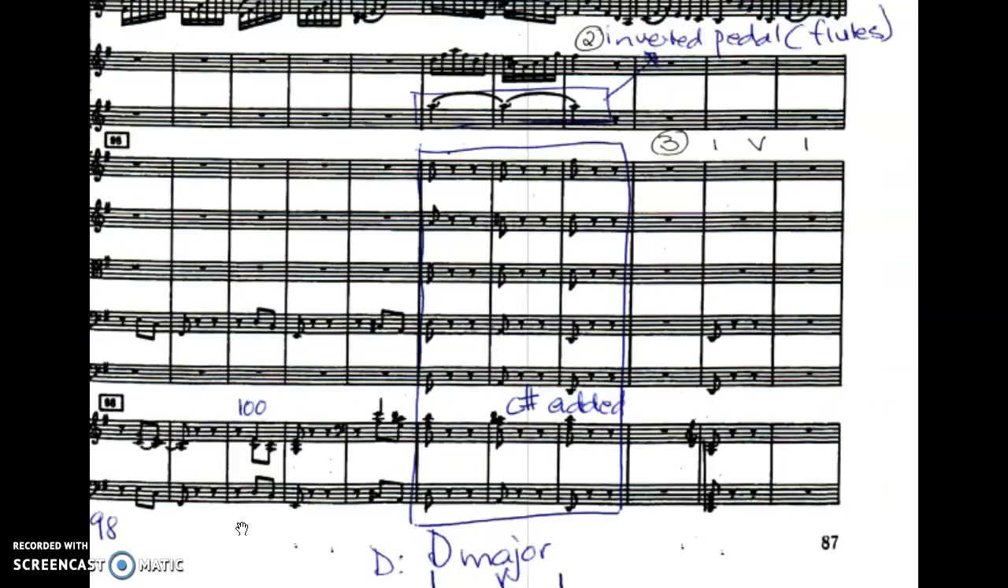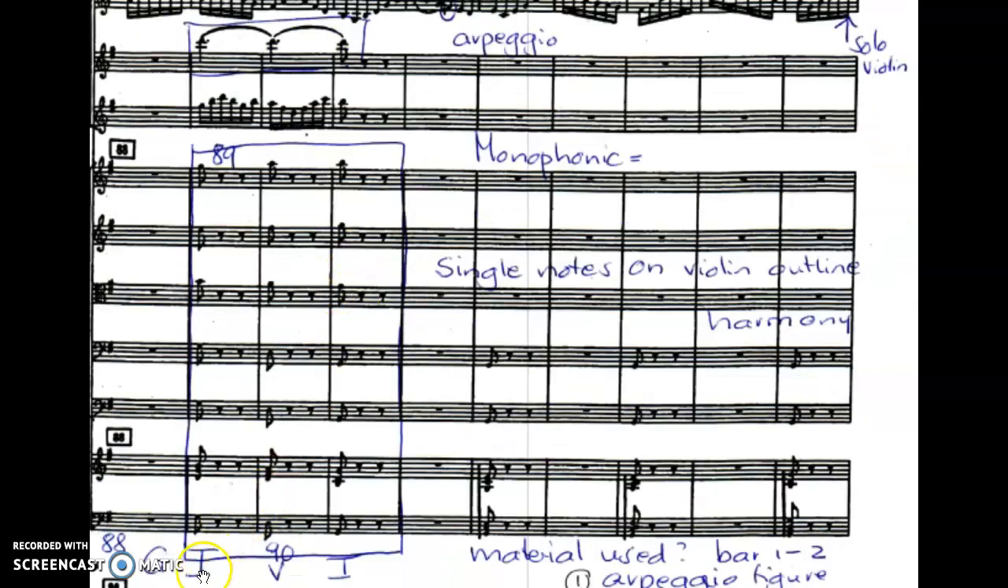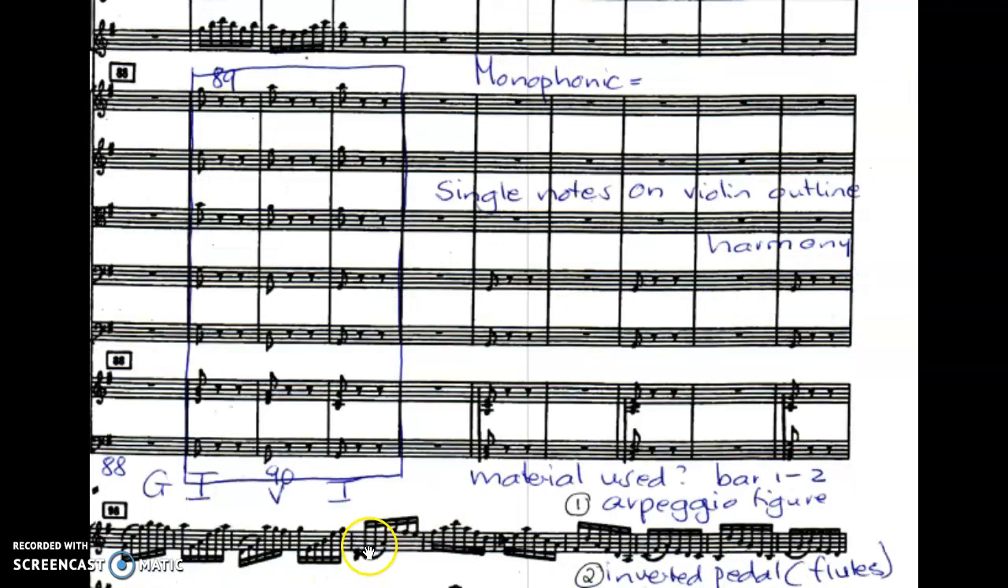So if I just scroll back, where I start there, I have the arpeggio. Okay. And that I find in my ritornello theme. I have the inverted pedal. That's a very good example there. That I also find in the first 2 bars. And I have the chords 1, 5, 1. Okay. And I've written there the material used is bars 1 to 2.